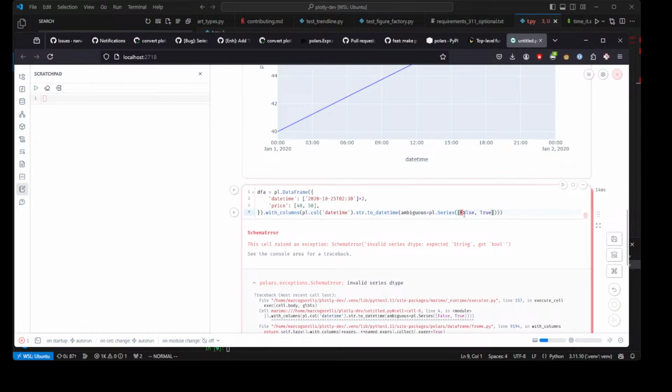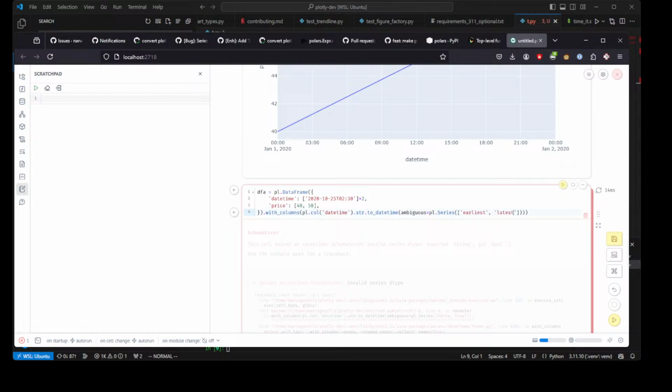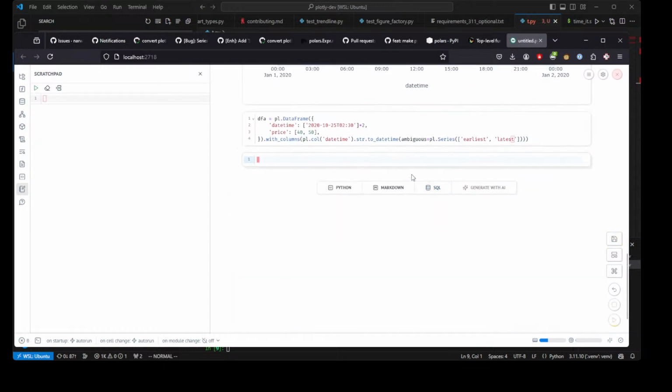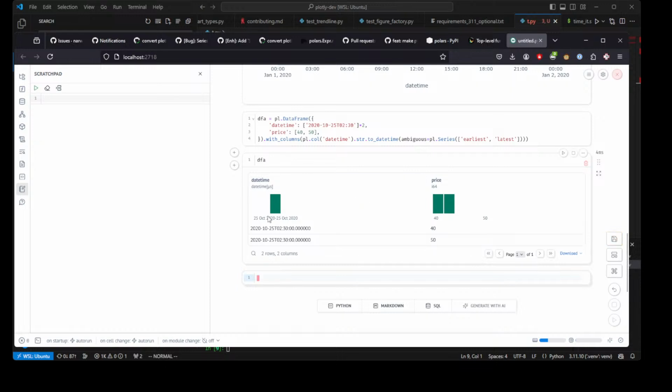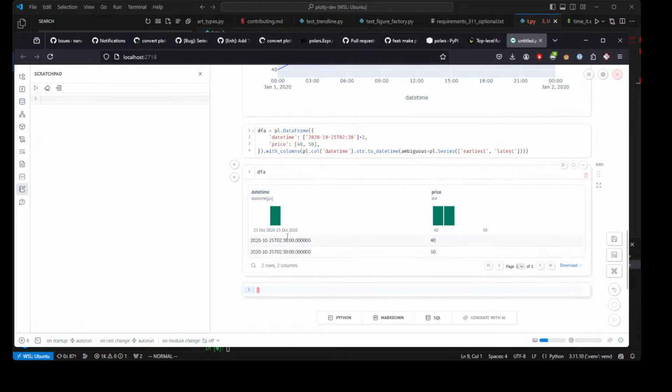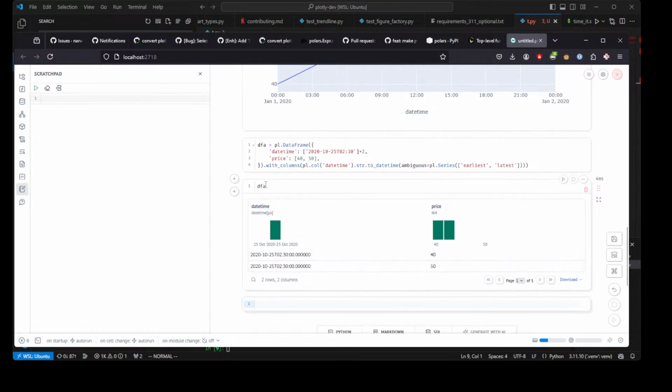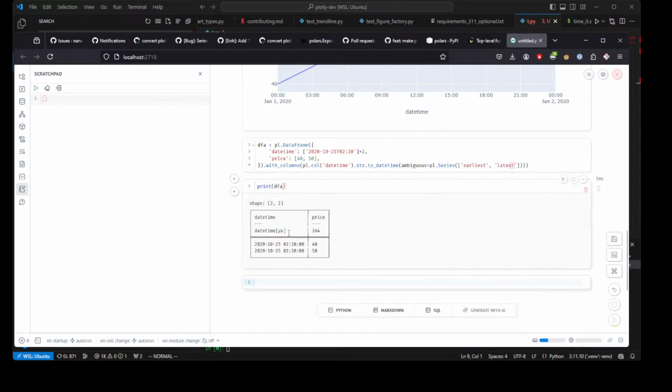No. So this one should be earliest, latest. Wonderful. Okay, so look at that. Okay, this is another thing to report to Marimo, that it's not showing us whether it's the first one or the second one. I think if we just print it, it does show it. No.